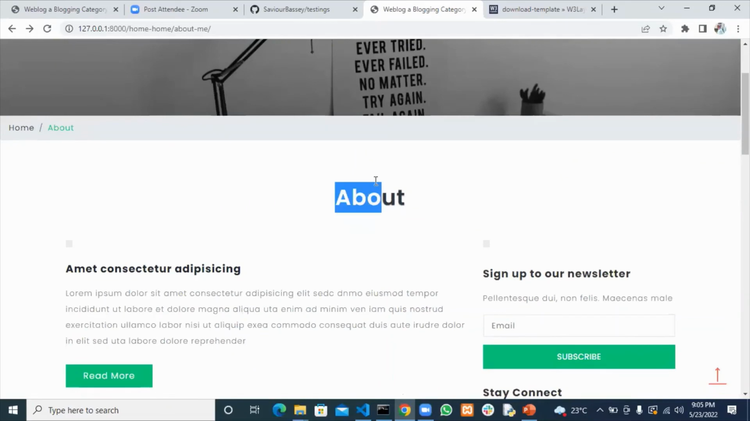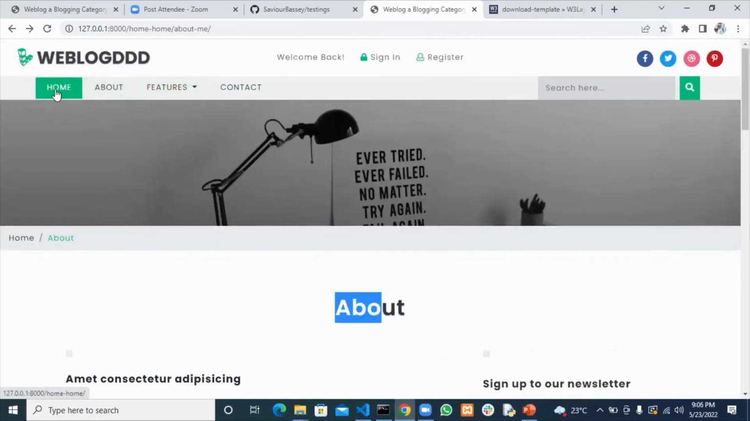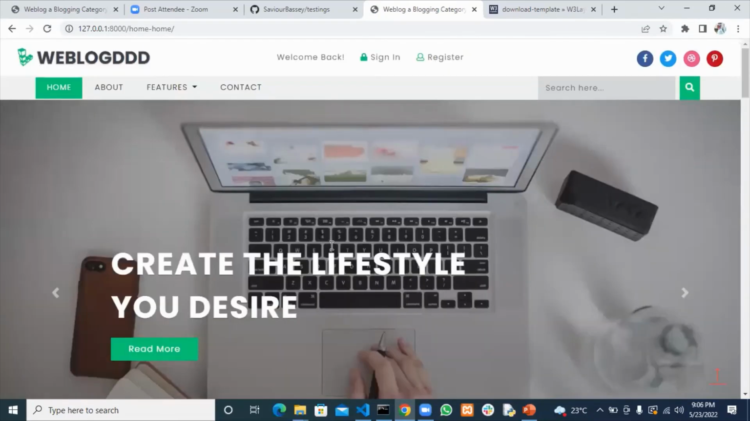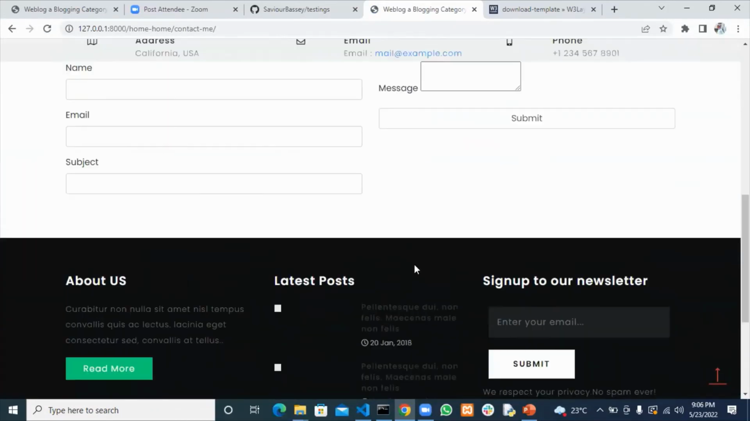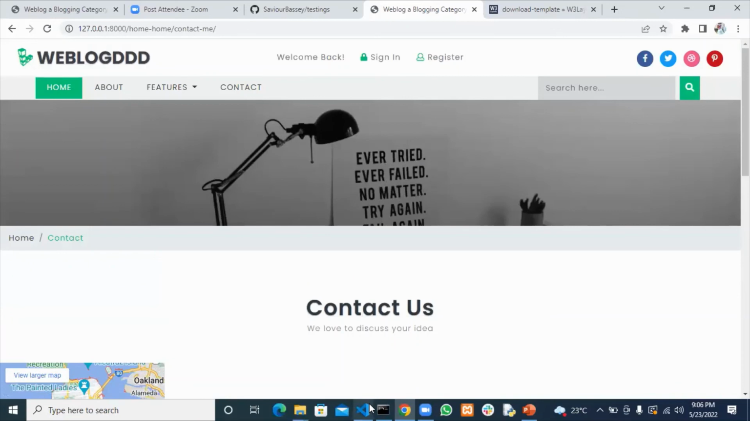I can see the about there. Okay, now if I click on home, it takes me back to the home page, and then if I click on contact, it takes me to the contact page. So it's as easy as that. So that's how we will link it dynamically.